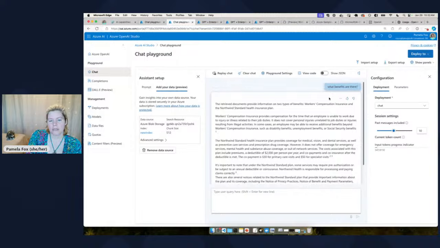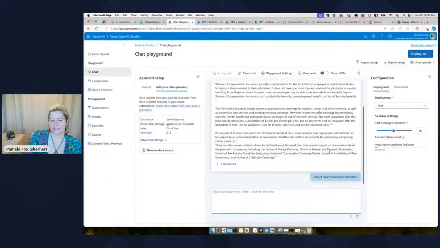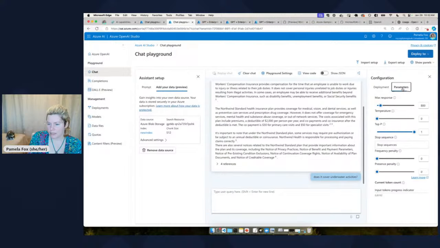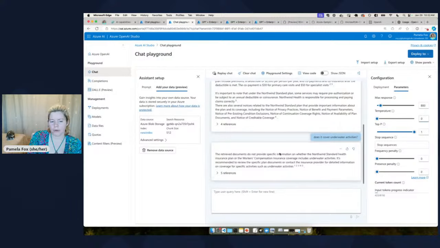So then I can chat with it. I can say, okay, let's see, does it cover underwater activities? Let's see how it does with this one today. And this being an LLM, the answers are unpredictable, especially if the temperature is high. Let's see what the temperature is here. So temperature, oh, here it's going with a 0 temperature. We actually use 0.7 in our repo.